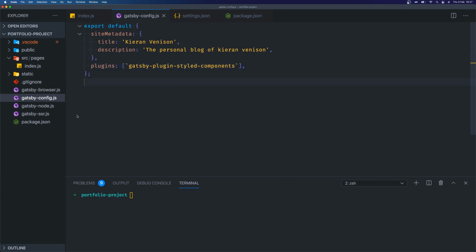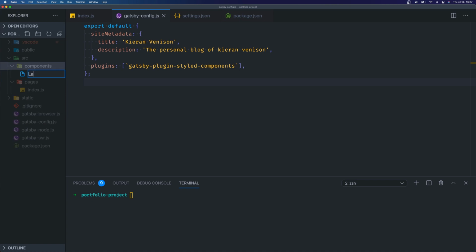Now we have our packages in and our configuration done, we need to create a new React component. This component is going to be called layout. So first, inside our src, we're going to create a components directory. It's just where we'll store all our React components going forward. And then inside here, we're going to create a Layout.js.